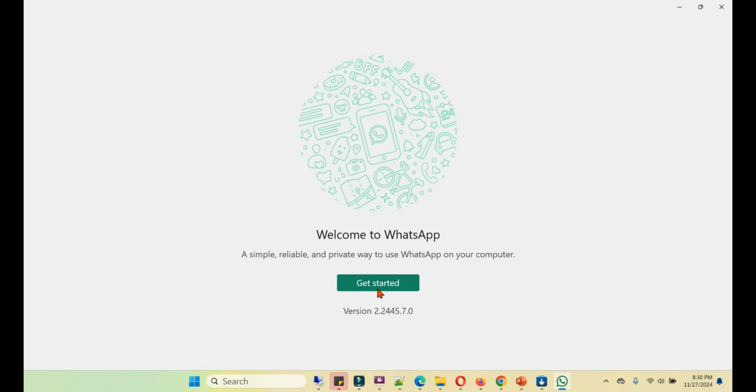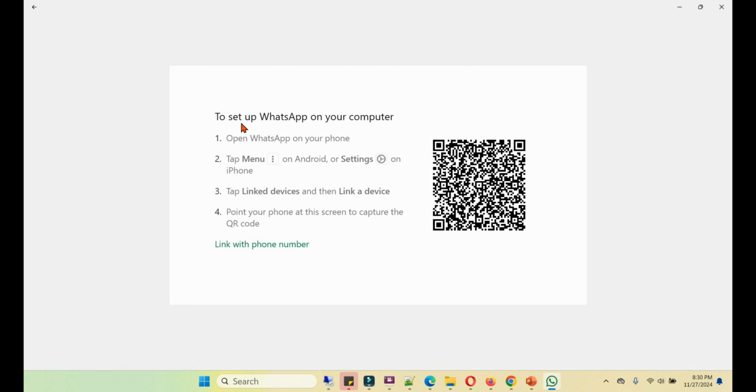It is successfully installed and WhatsApp has been opened. To set up WhatsApp on your computer, you have to open WhatsApp on your phone. Then go to settings. Then click on link devices. Then click on link a device. Then scan this QR code. Then it will log into WhatsApp. We will see how to do that.